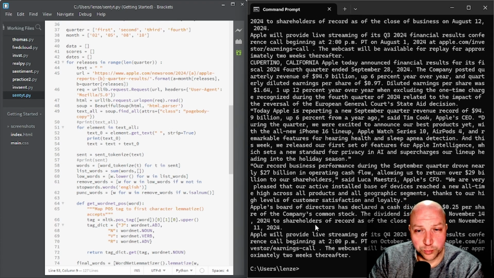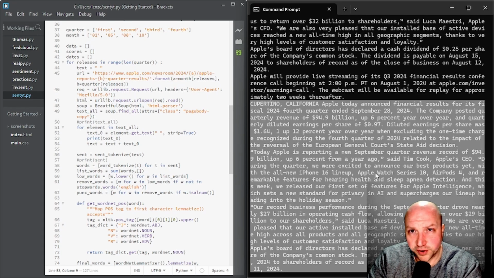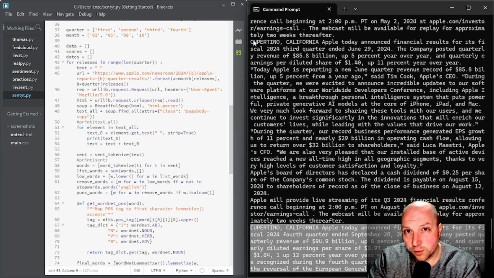Here we go. So we've eliminated some white space. We don't have those tags up here anymore. We still have white space between the paragraphs, but that's okay at this point. And this is for the fourth quarter results. This is for the third quarter results. You can kind of see in the text, it begins with Cupertino, California.